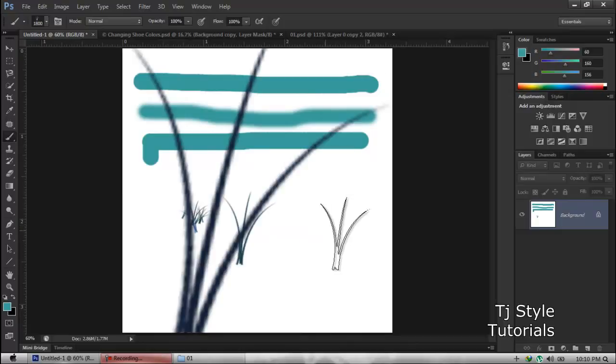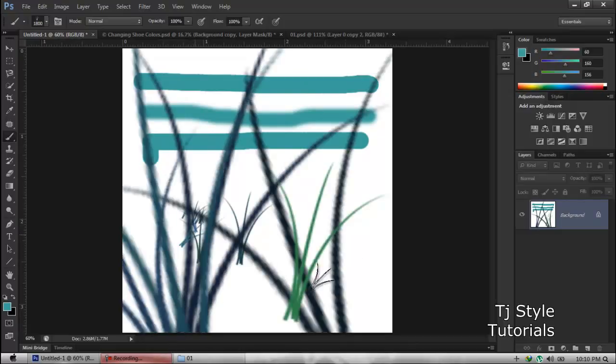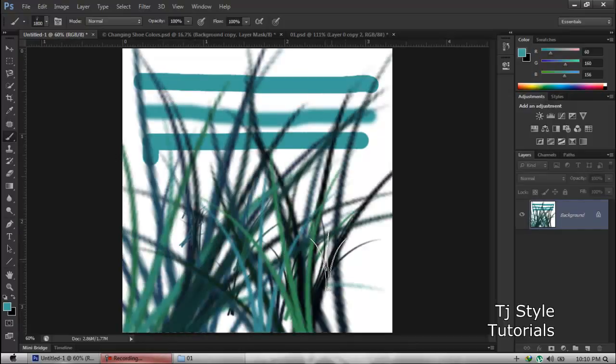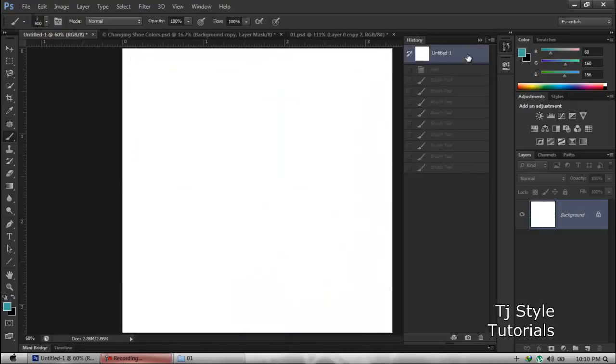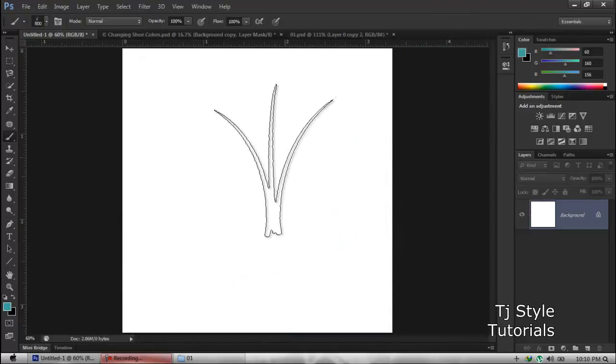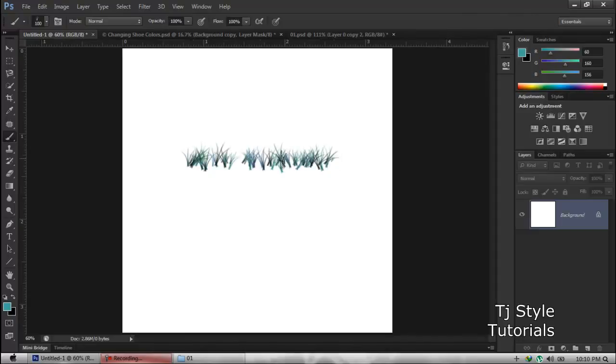So if I just paint it out like this, you'll see that I'll have all different kinds of grass created for myself. So that is pretty awesome. I'm going to go to my history stage. I'm going to click on the untitled one to make sure that the changes have been undone. I'm going to reduce the size, and as you can see, guys, without doing anything, I have got an okay grass kind of an effect. So that is pretty awesome.